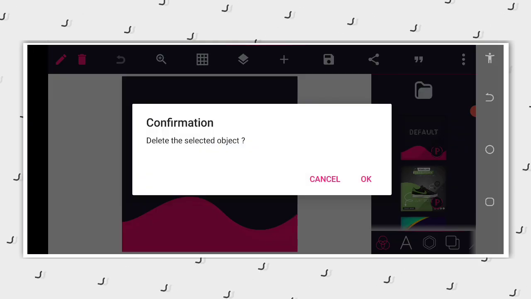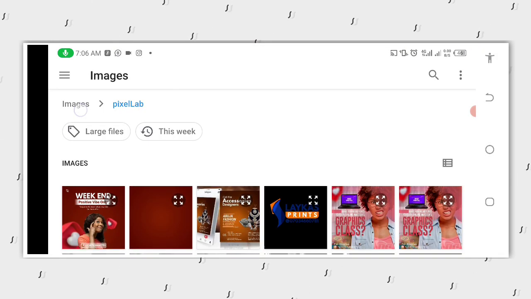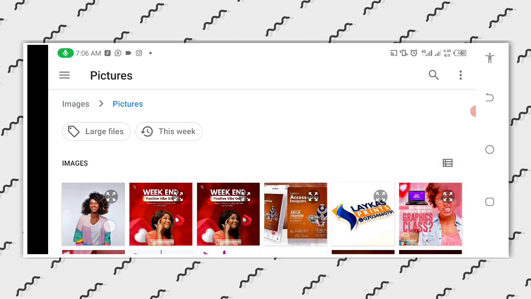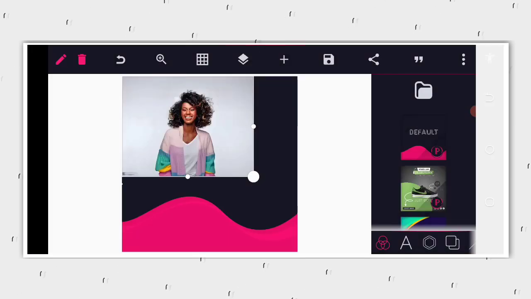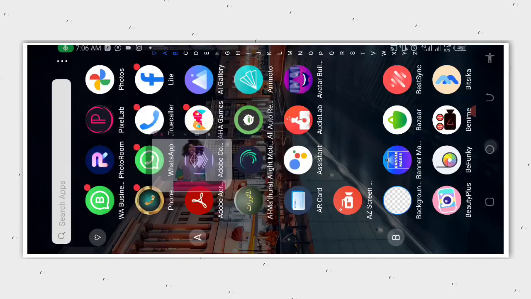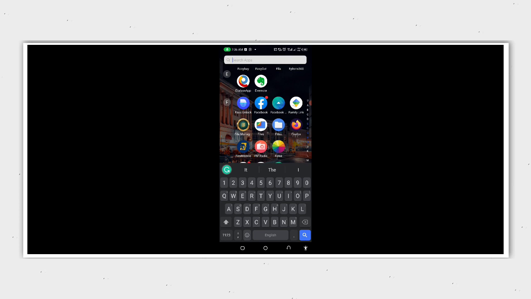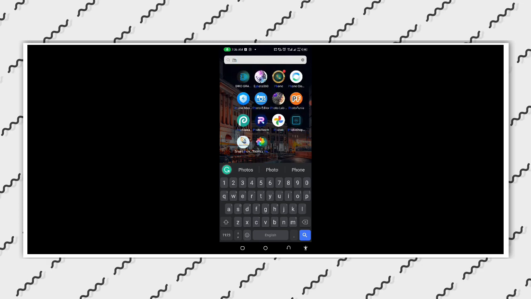So let's take it for instance, we want to import such image here. We click here, and we go to the picture. You can see the image. See, look at it. You can see the image. You want to remove the background, very easy.